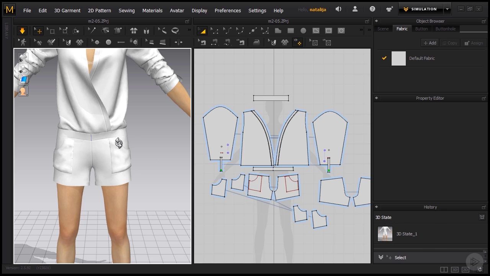Alright, since the pockets are done, we're going to be focusing our attention to creating interesting effects on our waistband with the use of the layer clone. And we're also going to be looking at the steam brush tool in the next clip.